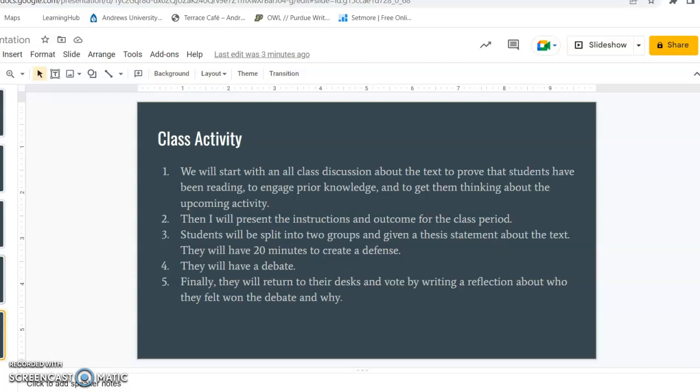And when they're done, they'll return to their desks and vote on who won the debate by writing a reflection, and they'll also explain why they feel like that group won.